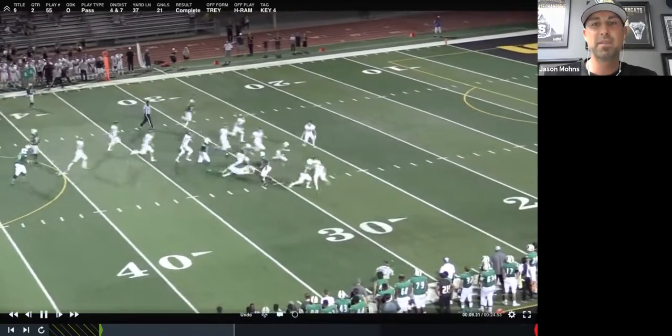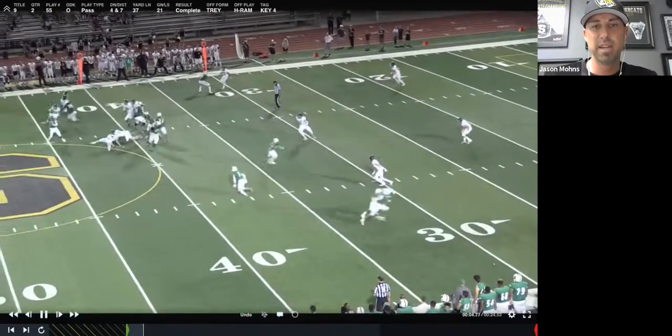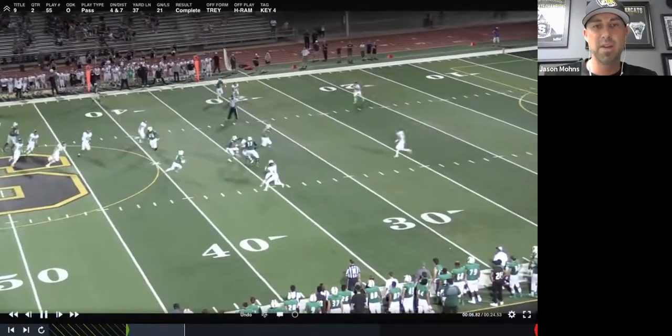Again, sometimes it's just a matter of getting jerseys out in front of your skill players and letting them find work. Okay. You can see our rat killer here.